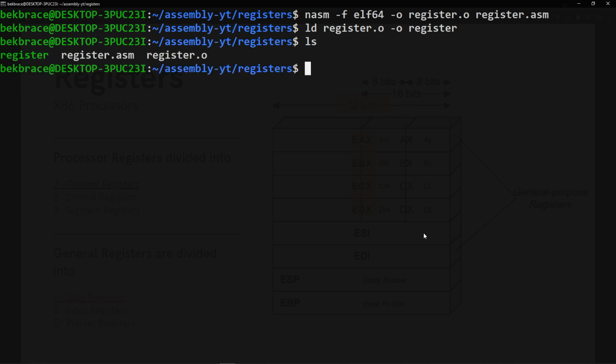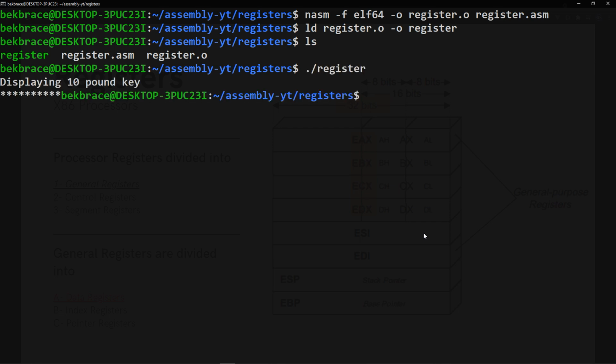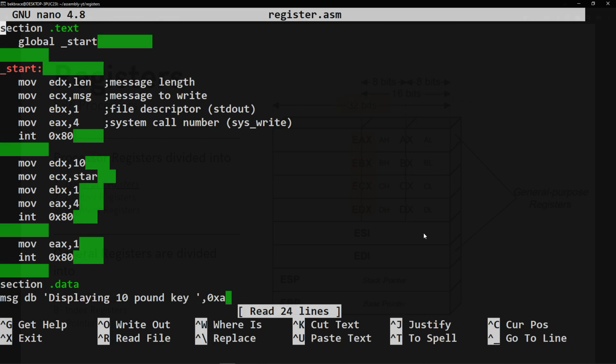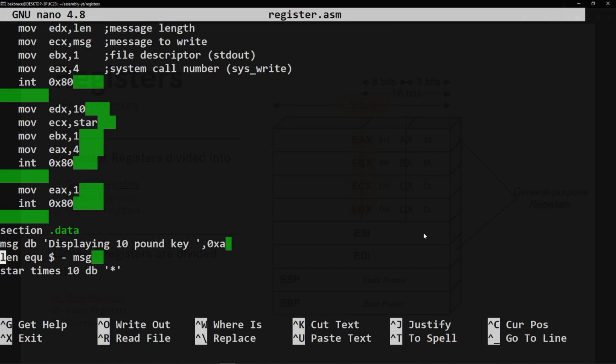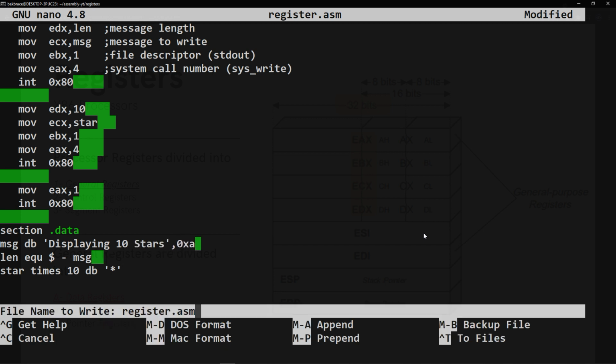Okay, so now if you will take a look, you'll find that we have a register file, which is highlighted in green, and this is an executable file. And let's go ahead and run it. Displaying 10 pound keys. Oh, this should be 10 stars. Okay, so I think because there was an error and I had to repeat that. So let's actually go and fix this. Let's go here below and say displaying 10 stars.